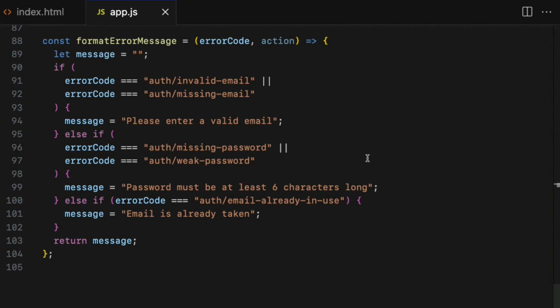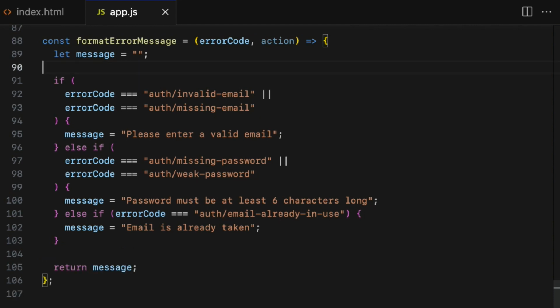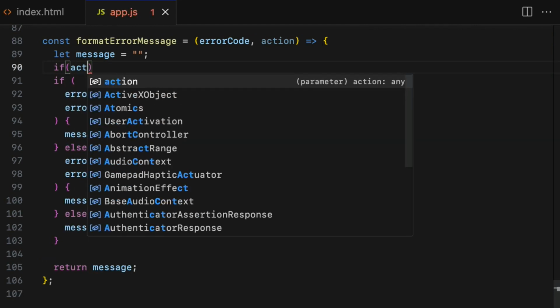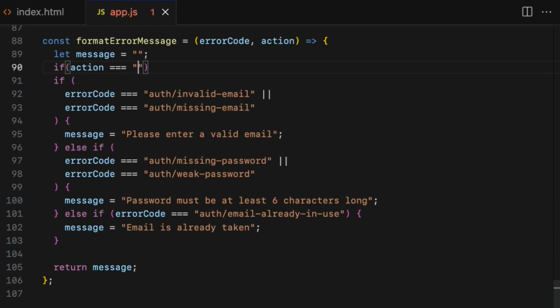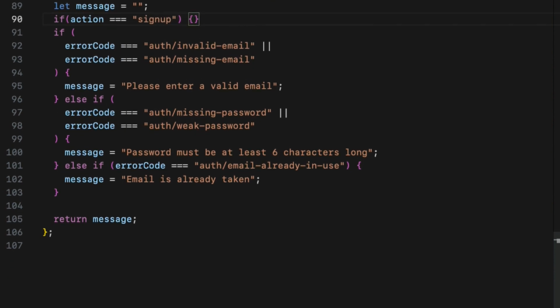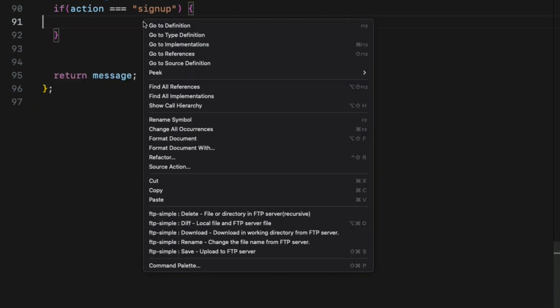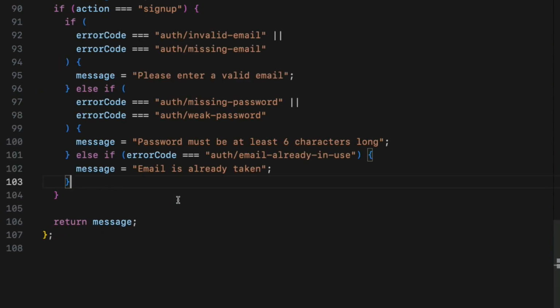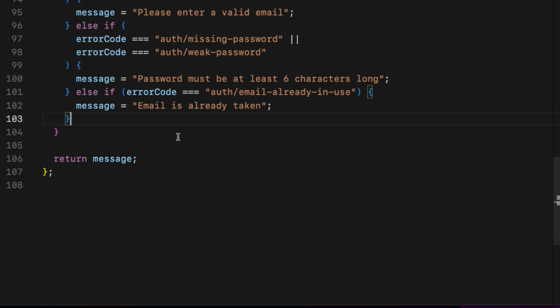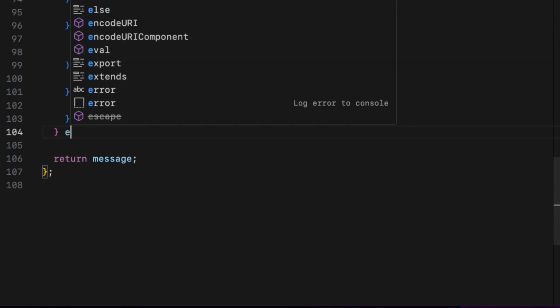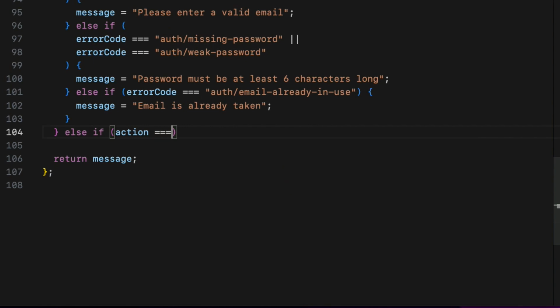I'm going to wrap the if block with another if statement inside the formatErrorMessage function. So after the message, type if action equals "signUp" in quotes. I'm going to move the existing code there because I know that is created for just handling sign up errors, like so. Now let's handle the login errors. So else if, opening closing parenthesis, action triple equals "login" inside the quotes, opening closing curly braces. In there I can create a custom message depending on the error code.